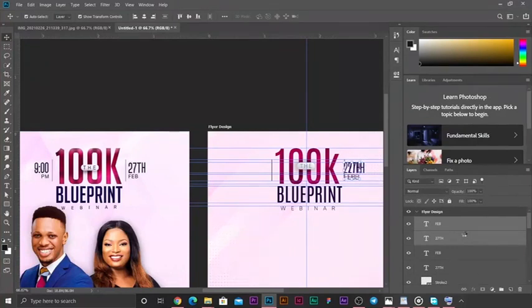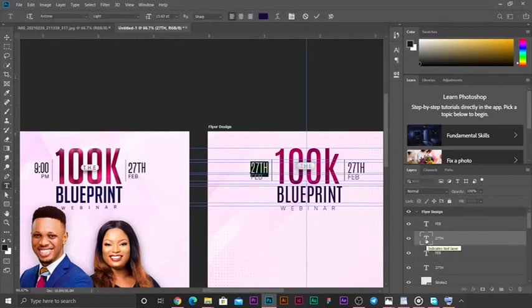Then I'll use my left arrow on the keyboard to move it to the other side, where we have to put the 9 p.m. So I keep moving it until it's in place. All right, so now it is in place. So I just now click on the 27th here and now type in 9 p.m. No, 9:00.